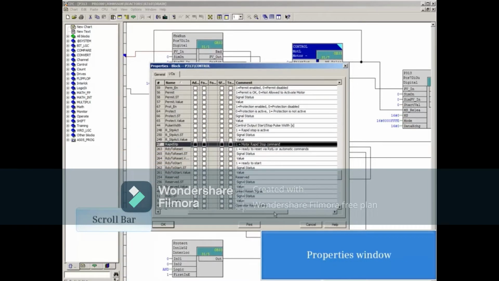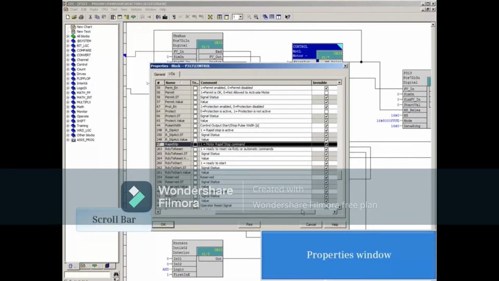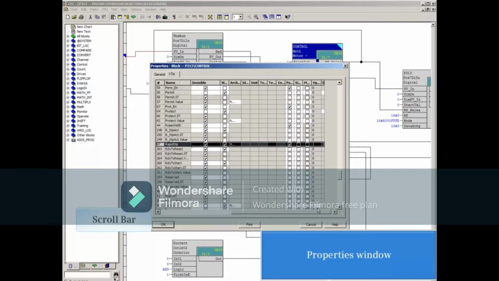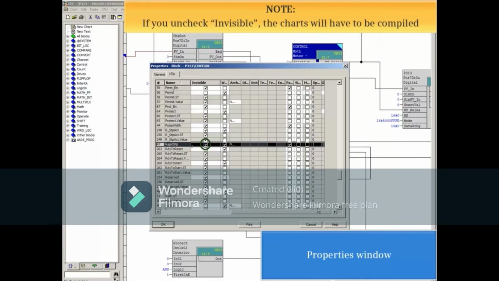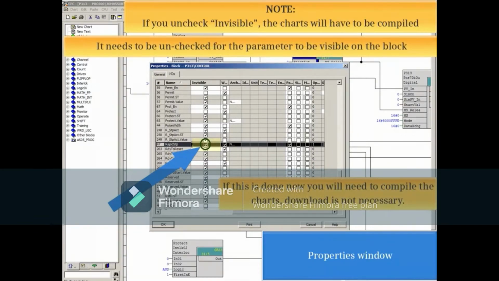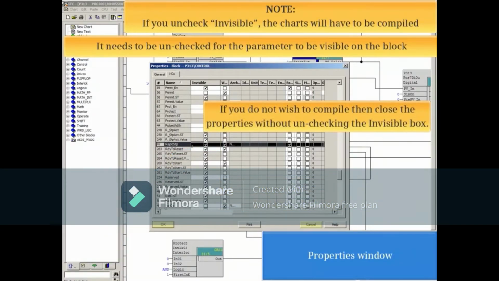Scroll to the right. Look, the invisible box is checked for this parameter. It needs to be unchecked for the parameter to be visible on the block. If this is done now, you will need to compile the charts. Download is not necessary. If you do not wish to compile, then close the properties without unchecking the invisible box.